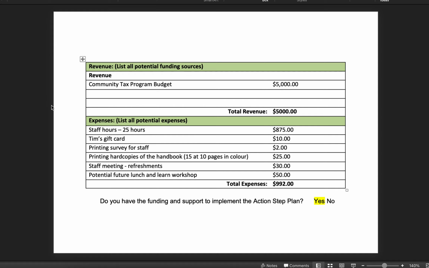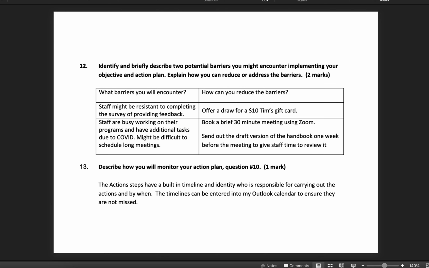Next thing we want you to do is do a very quick budget for your actual action steps. So for this, we're talking about some of the expenses. You can go back to where you did your cost benefit analysis, and you'll probably find most of the expenses in there. And you can see in here they've added a couple more because they're going to have a bit of a refreshment meeting and lunch and learn workshop. Make up your numbers if you have to. Just think about them being realistic. The idea is, do you have the funding and support to continue on with your plan?